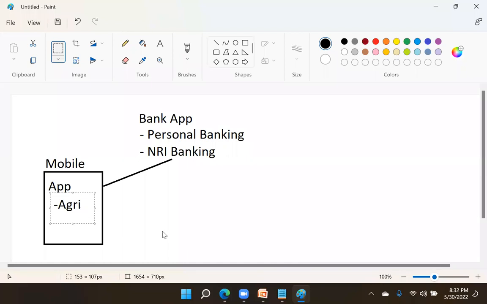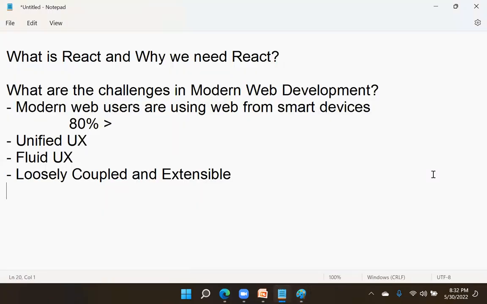This kind of architecture is called loosely coupled and extensible architecture. So these are some of the major challenges in modern web. Earlier websites and web applications were different. The modern web applications are a little different. The new challenges developers are facing: unified experience, fluid experience, loosely coupled and extensible architecture. So many other technical features are there. I have given highlights of the major ones.